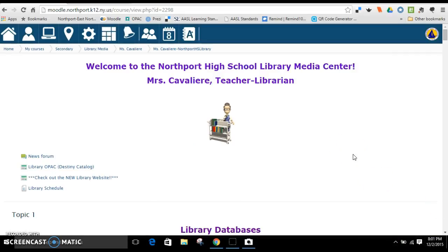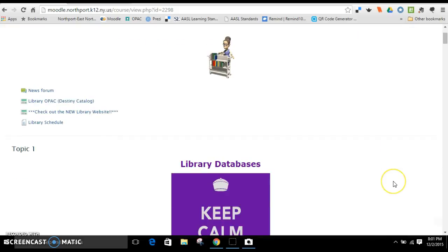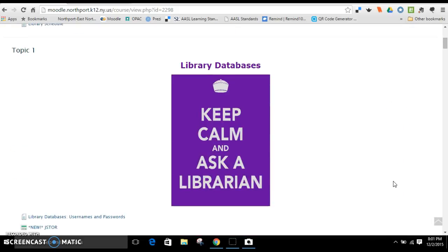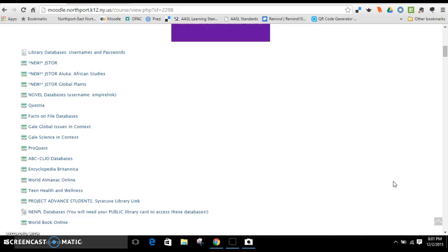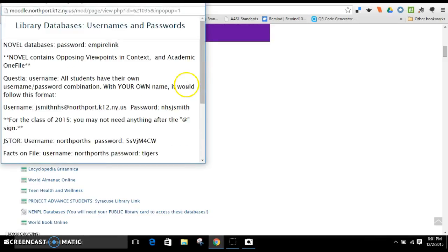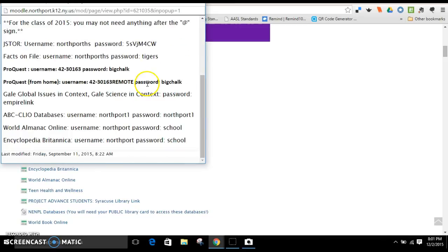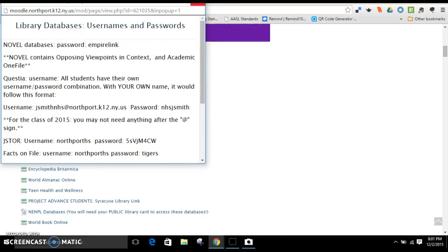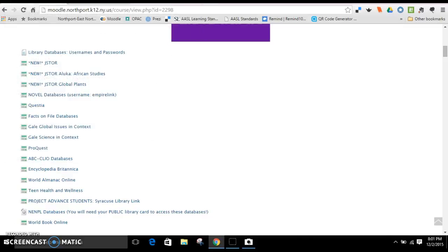Okay, so now your page should look something like this. You know you're in the right place when you see this little librarian. So if I scroll down a bit, topic 1 is where we keep all of our databases. Every single one that we have here at the high school has been chosen for the high school. They're not too hard, they're not too easy. They're perfect for high school. The very first thing here is library database usernames and passwords. So if you're ever at home like I am, you would need these passwords to get into the databases. So keep in mind that in school you don't need them, but at home you do need usernames and passwords.